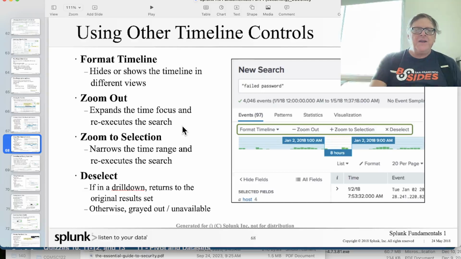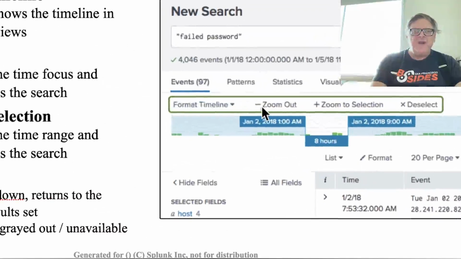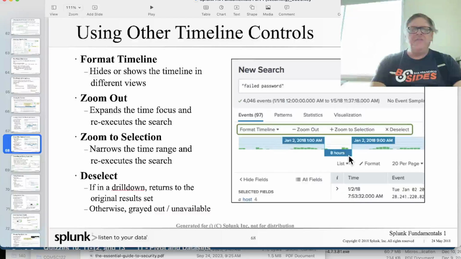So, all right. You can adjust the timeline. There are different ways to view it. You can format it, and you can zoom out and zoom in and all that on the timeline. I haven't worried about that too much.